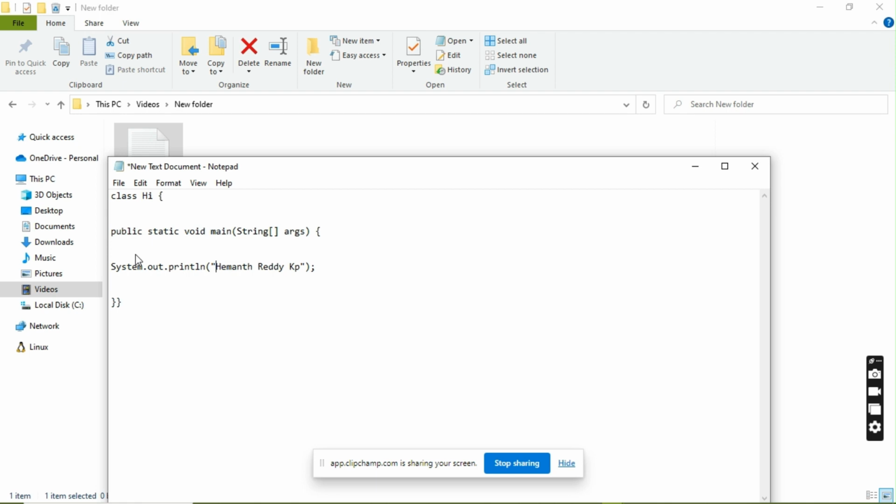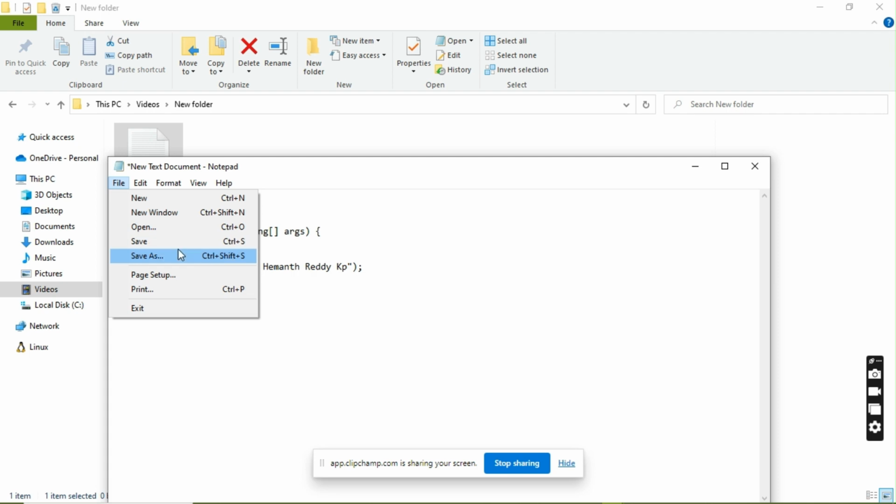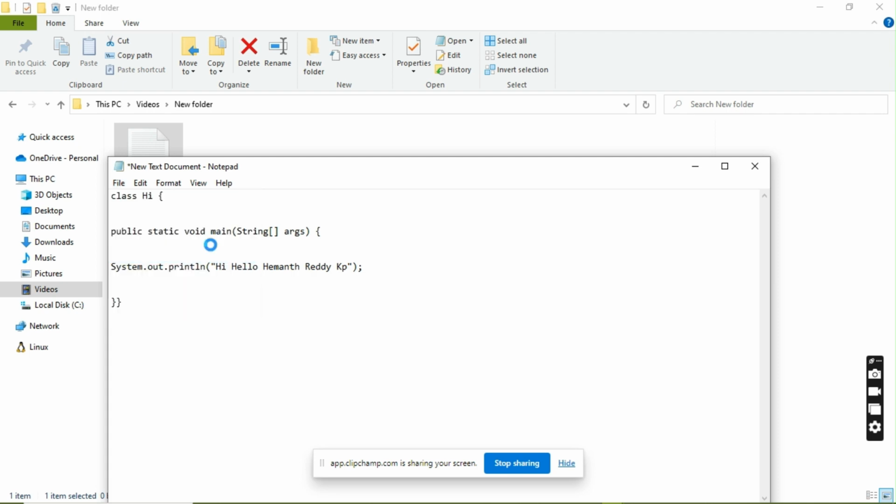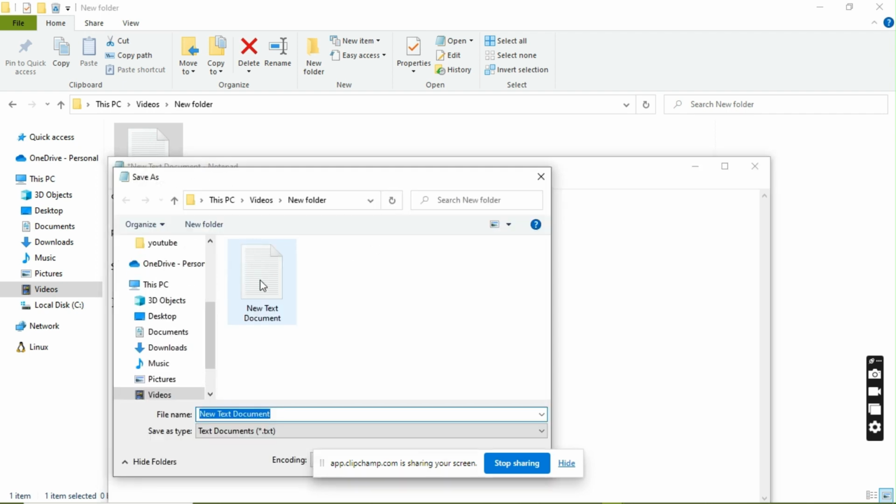I'll put here hi, hello as well. Okay, this is the first step we're going to follow. First, write the Java program. After writing the Java program, we're going to save it with an extension called .java.